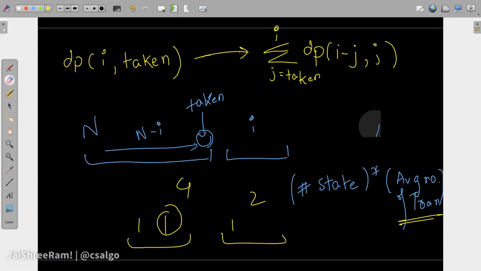In this particular problem, if you think about how we look at time complexity, there are two states, right? Since the input is only n, we need to write answers in terms of n. The numbers that we have to decompose can only be from 0 to n, and the last taken value can also be from 0 to n, right? So the total states can be n cross n, that is n square.